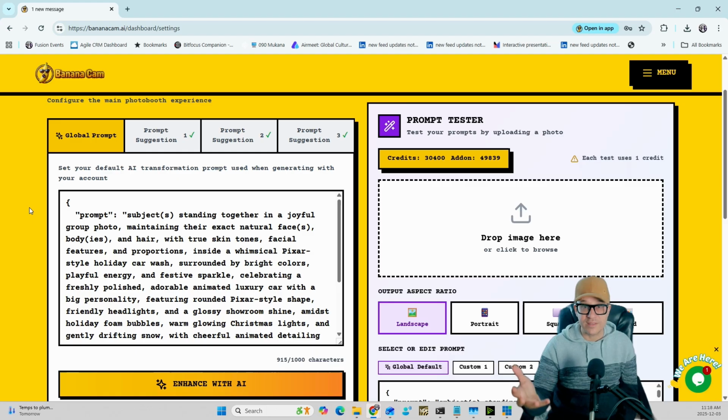We don't just offer preset filters or preset prompts, you have the power to really customize and dial in your outputs. So what we have is a global prompt, and this works the same in the events system. The global prompt is when someone scans the QR code or takes a photo with your photo booth and they don't choose a prompt, that's going to be the main prompt that gets applied to their output.